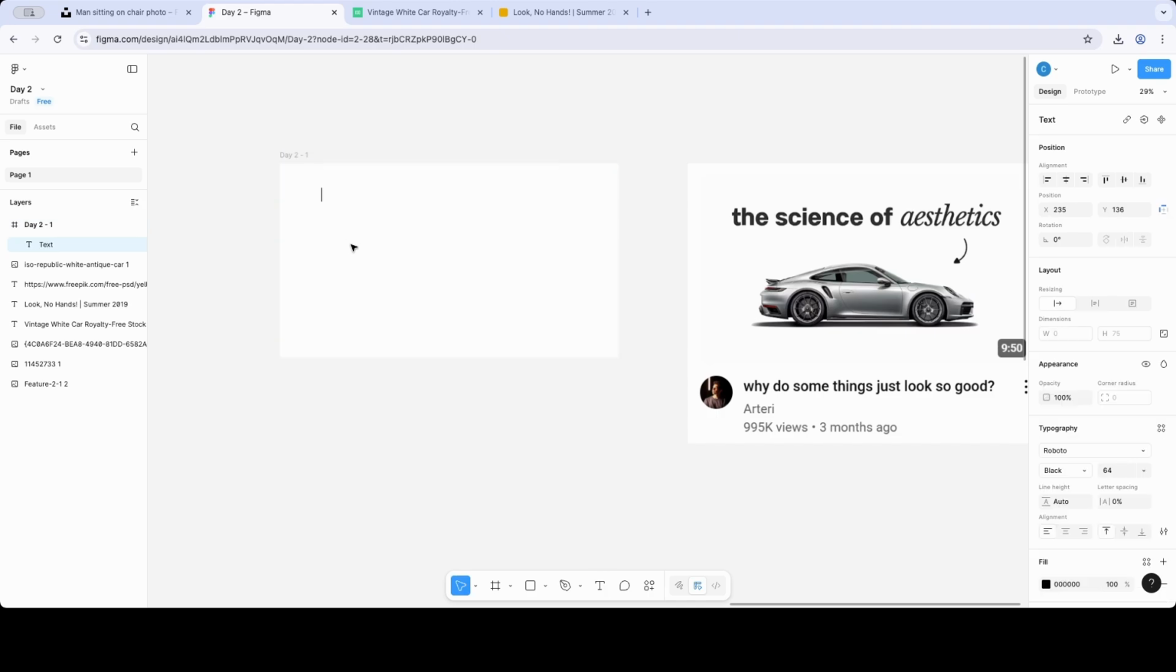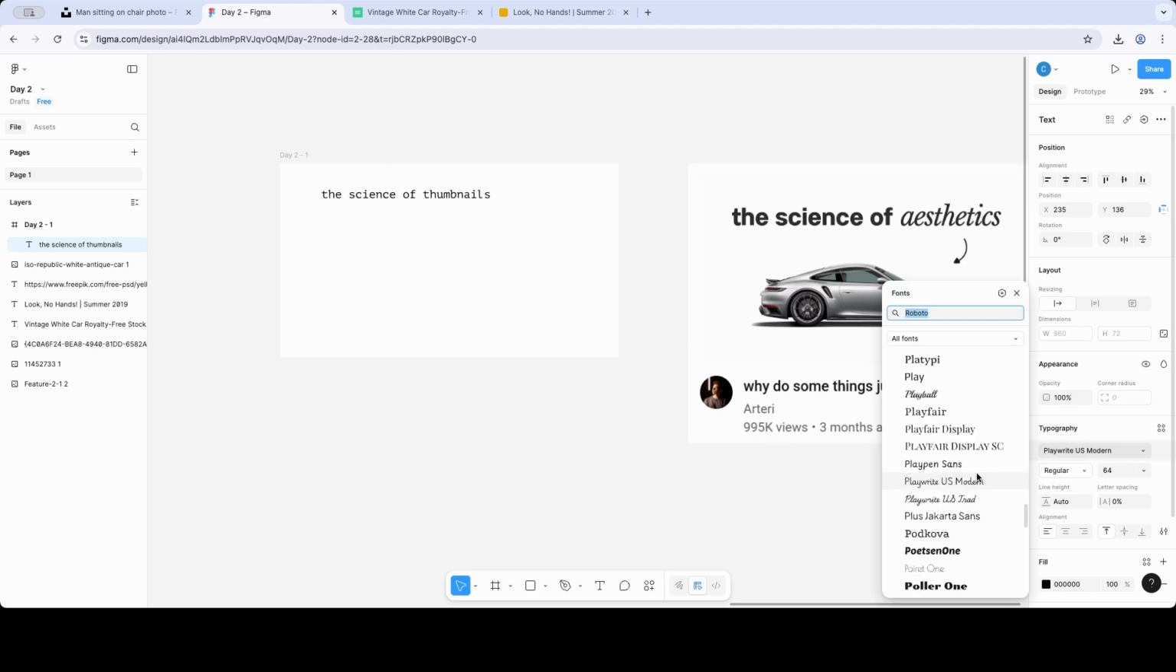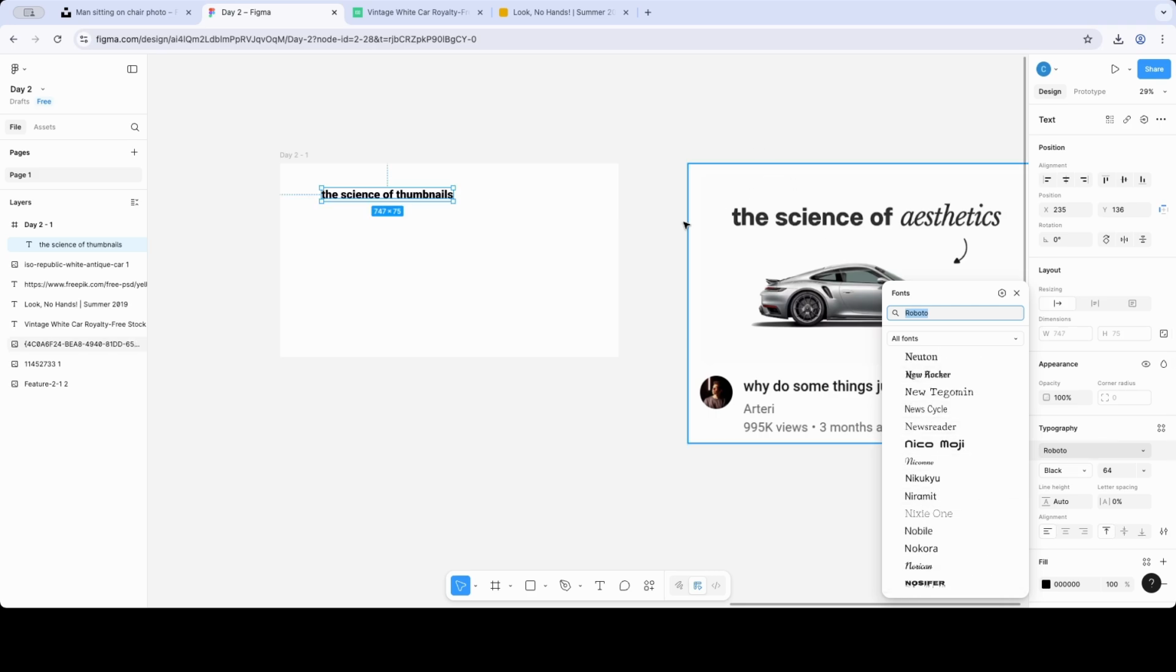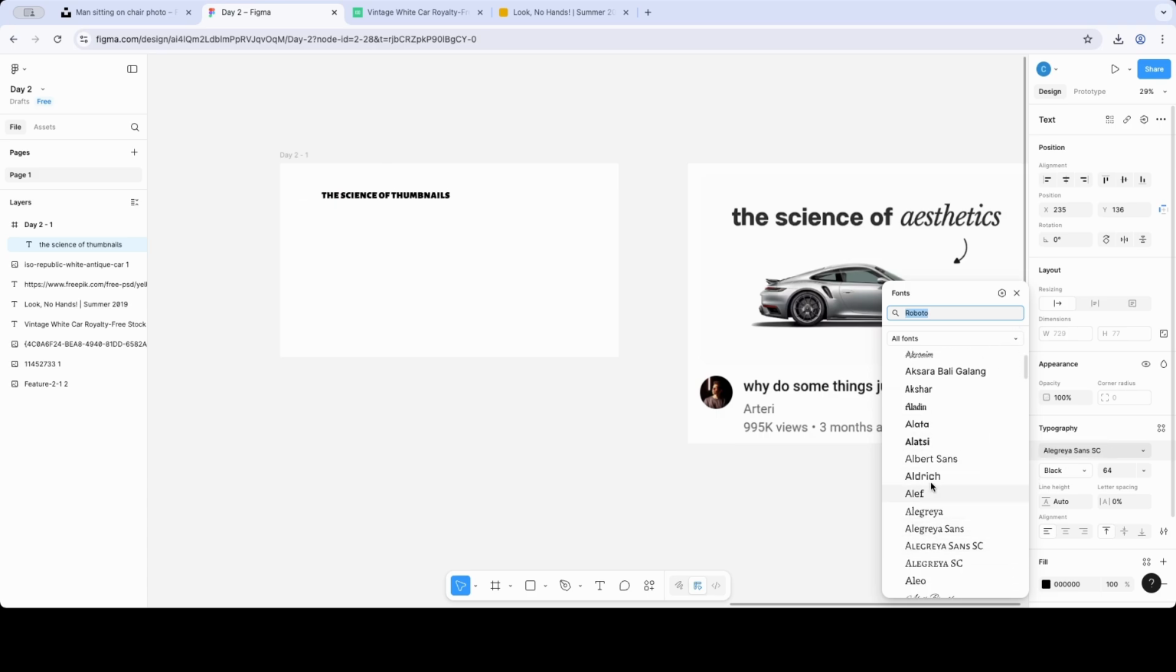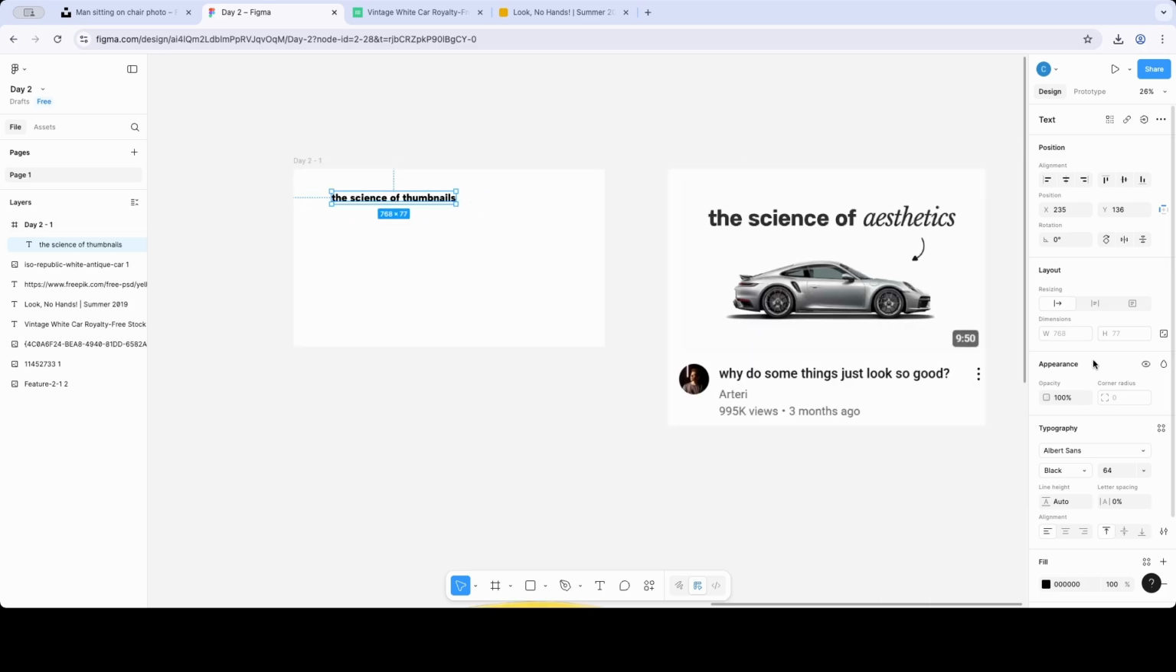Let's add the text. The science of, we won't write aesthetics, we will write thumbnails. Okay. Now the font is not Roboto. We can search for a font, something like this. So let's start from the start. Okay, Albert Sans will do. Let's increase the size to 128.